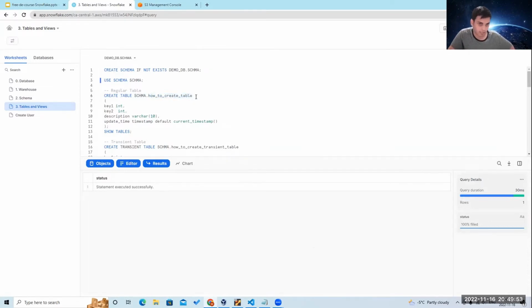My table name is how to create a table. It would have key one, key two, description, update time, and what it means is as soon as I put a record in it, it will just record the timestamp right there. So that's what current timestamp update time means. So I will just create this table. Pretty simple. It's compiling, successfully created.